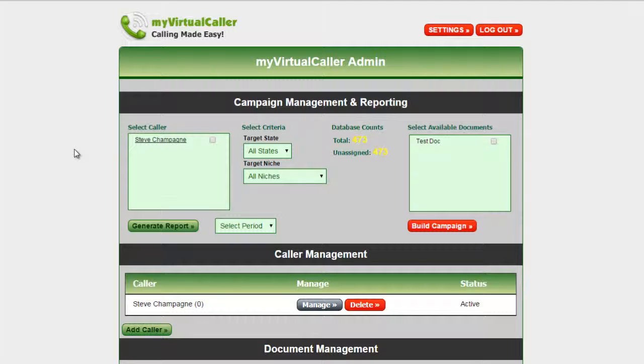Well, with that said, we're getting ready to release 1.6 of myVirtualCaller here within the next 2 weeks, and we have put an amazing feature in this release, and that is the ability to build your telemarketing and prospecting list through the Google API for Places, okay? It's gonna allow you to build unlimited calling lists for free.